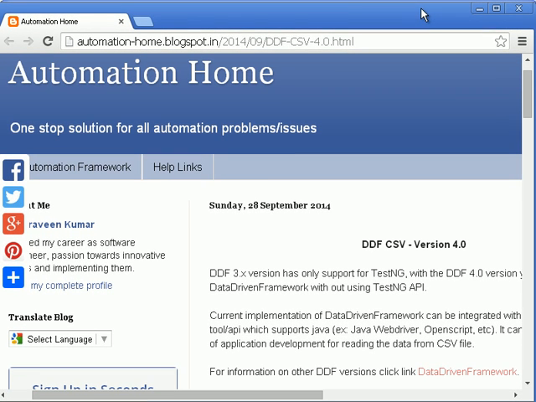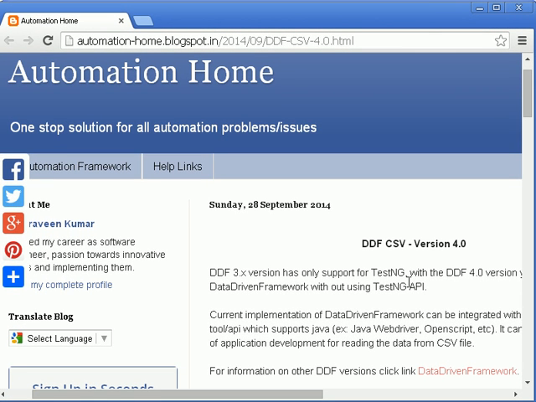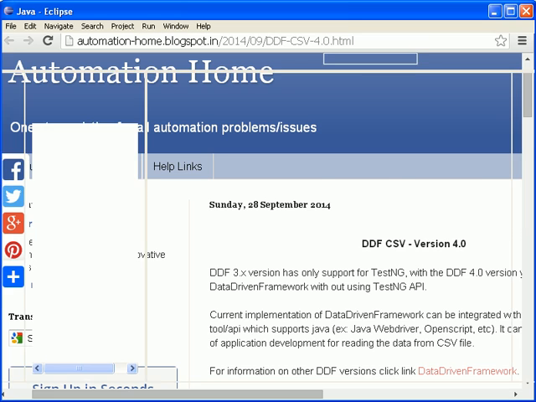Before you execute, I will demonstrate a sample program for version 4.0, with and without using the TestNG API. In version 4.0 we do not depend on the TestNG API if you want to read the test data, and this can be integrated with any automation tools or APIs like JUnit or OpenScript. Let me start with the sample program.